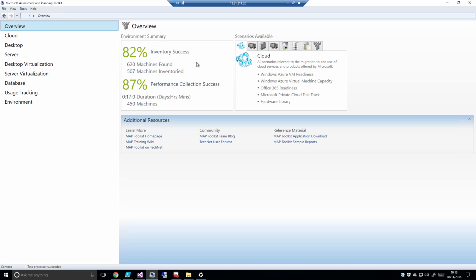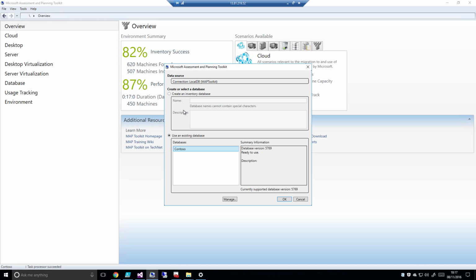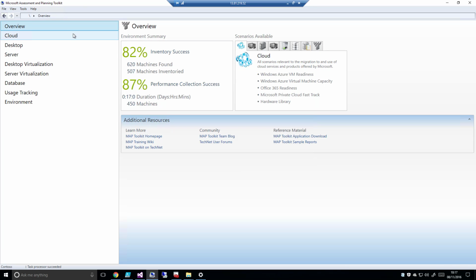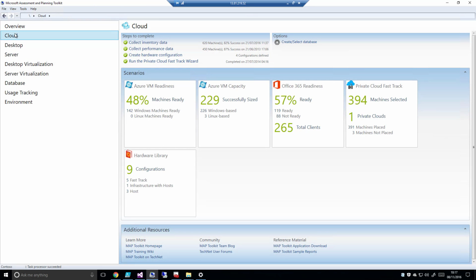Now, as I said, I've downloaded the sample databases. One of the first things that you would have done is you would have performed your initial assessment. So you would have gone in, created a new database, and then scanned your environment using Windows Management Instrumentation, Active Directory, and so on. So I've already done that. With that information collected, you'll see that we've got a number of scenarios. So we've got cloud, desktop, server, desktop virtualization, server virtualization, database, usage tracking, and environment.